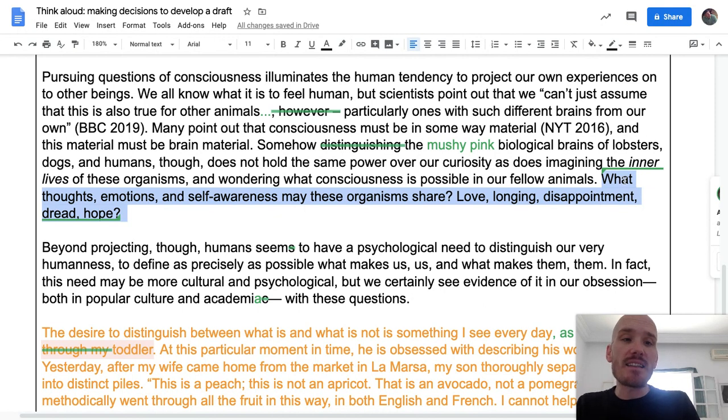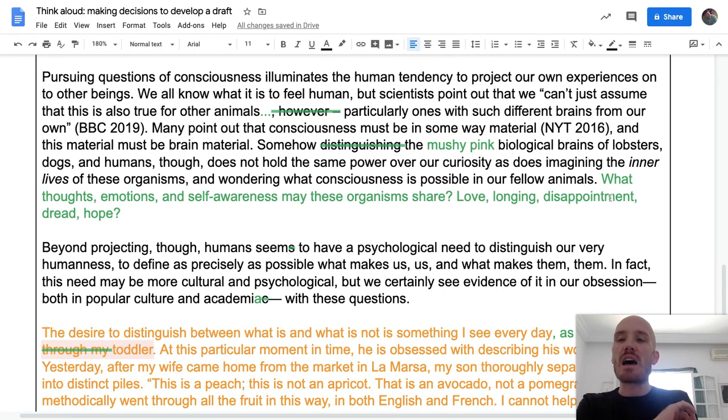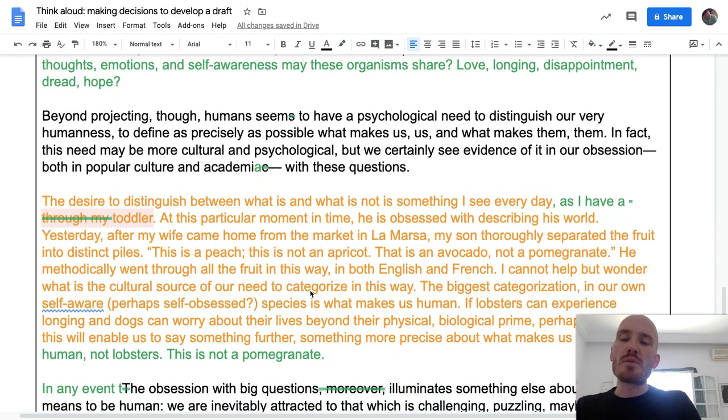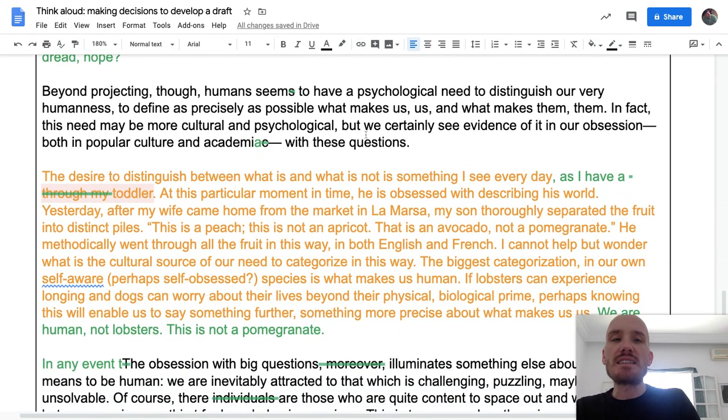And this bit that I added, this last sentence here, helped me to get from where this second paragraph was going down into this third paragraph. Beyond projecting, though, humans seem to have a psychological need to distinguish our very humanness, to define as precisely as possible what makes us us and what makes them them. In fact, this need may be more cultural and psychological, but we certainly see evidence of it in our obsession, both in popular culture and academia, with these questions.